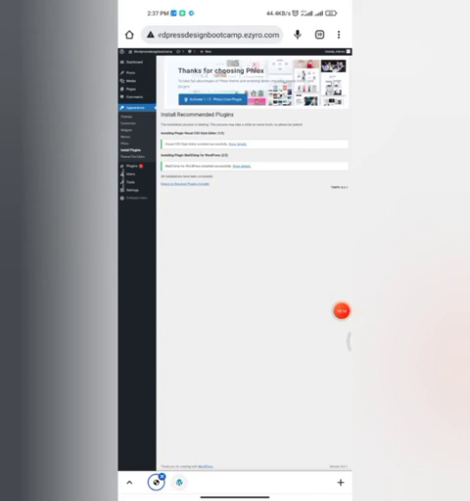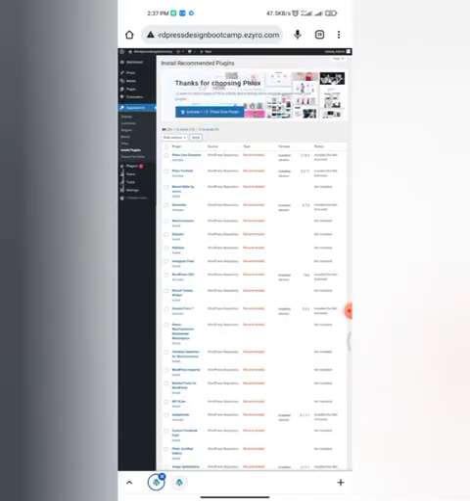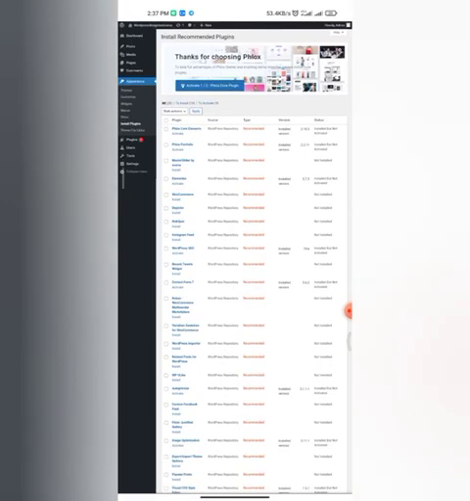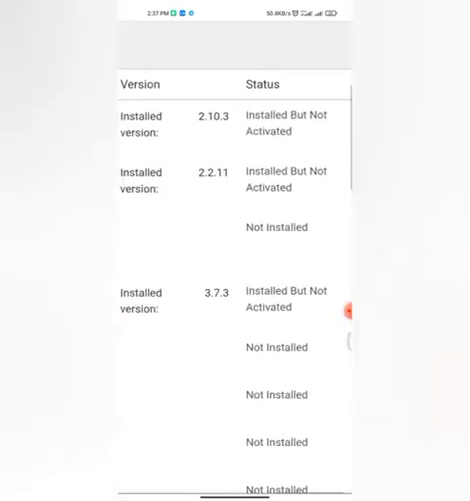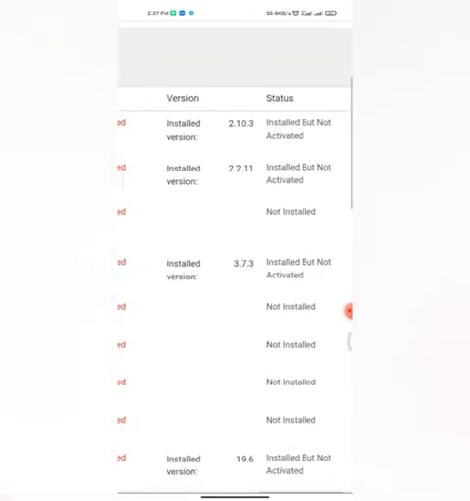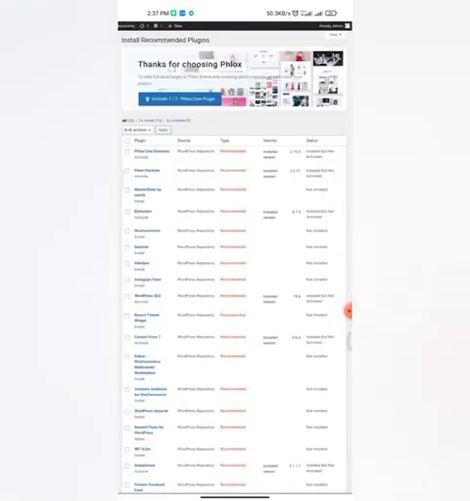So now if every one of them is successfully installed, it's going to give you this installation message. So now you can just click on install plugin again. Since we just need to activate them, you can see now that the status here is installed but not activated, installed but not activated. The ones showing not installed are the ones we didn't install. So now let's click on the ones we want to activate.